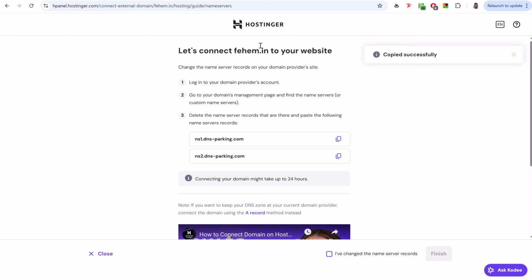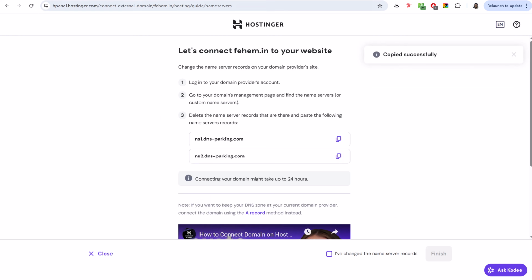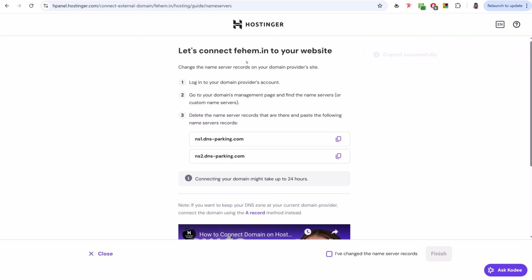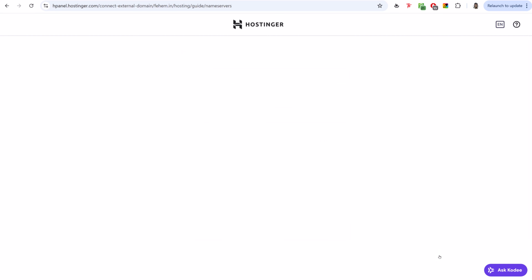So copy your DNS number 1, come back to this page, paste it under line 1. Similarly, copy your DNS number 2, come back to this page, paste it under line 2 and click on save. Once you click on save, you come back over here, tick mark this thing, I have changed the name server records and click on finish.